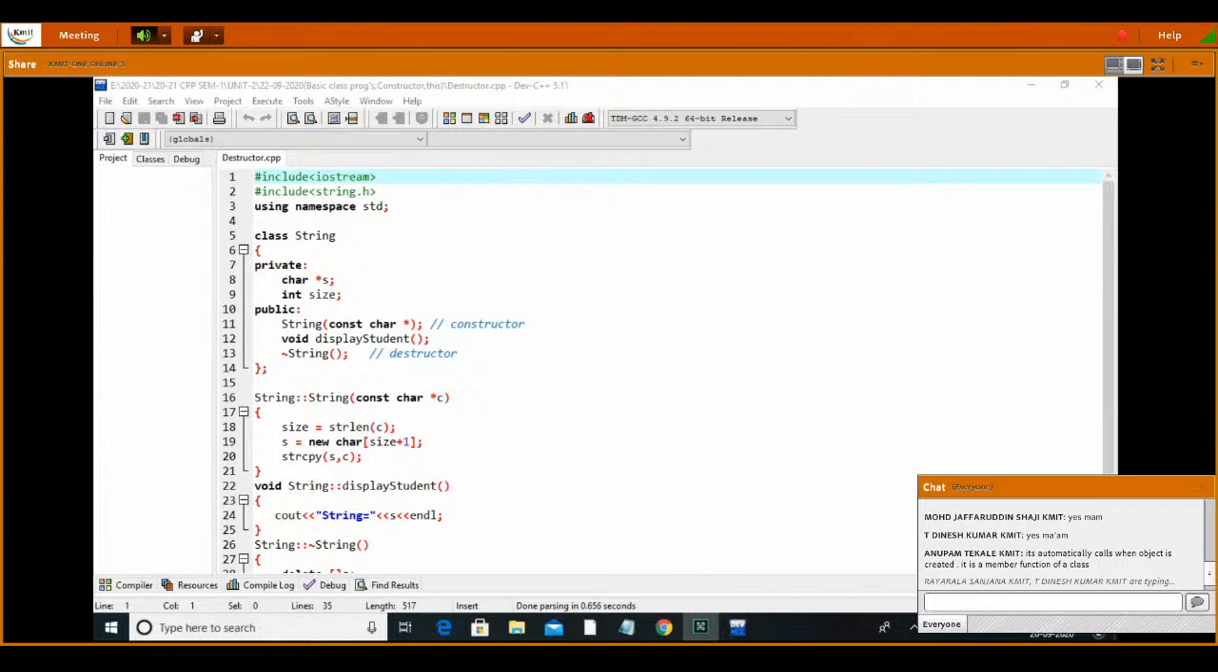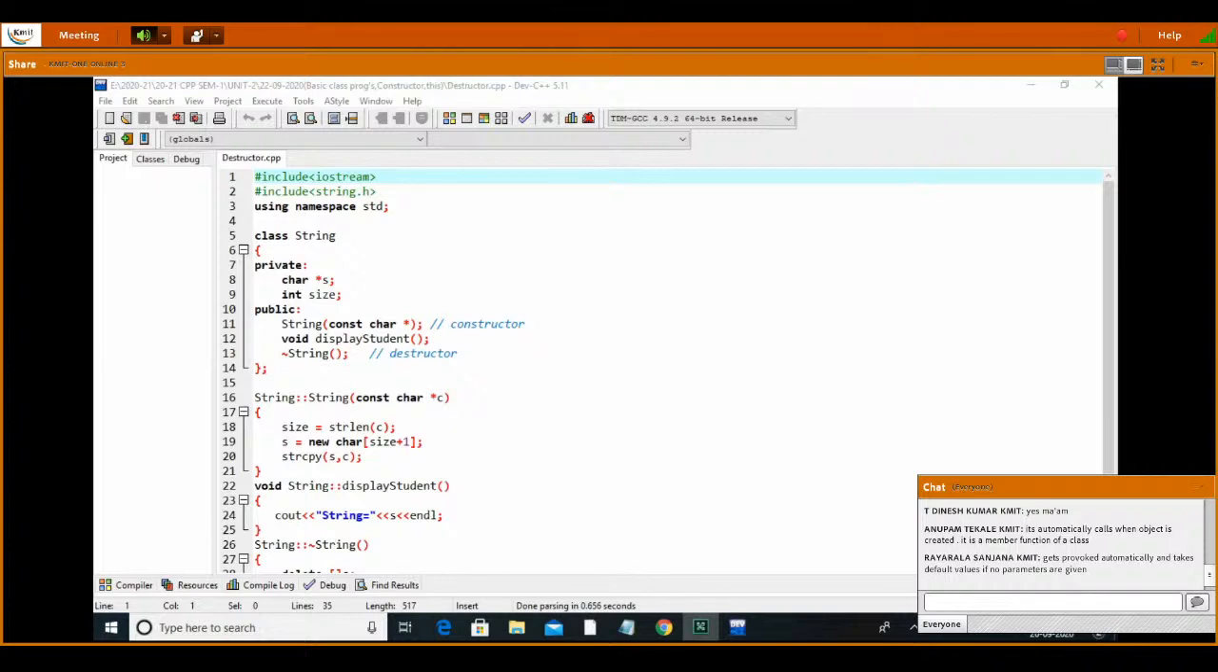It's automatically called when an object is created. Very good. It's a member function of a class. It's a special member function, not a normal member function. Okay, I'll ask you the rules. Okay, fine, Anton. Good. Sanjana says it gets invoked, not provoked, automatically and takes default values if no parameters are given. Yes, exactly. If no parameters are given, then it is going to be called a default constructor.